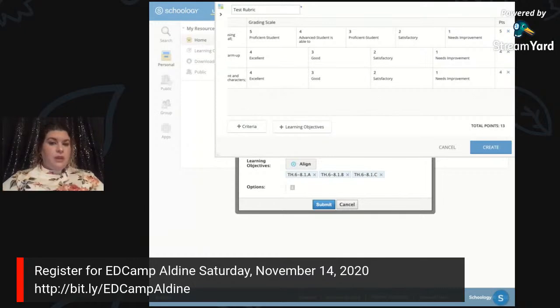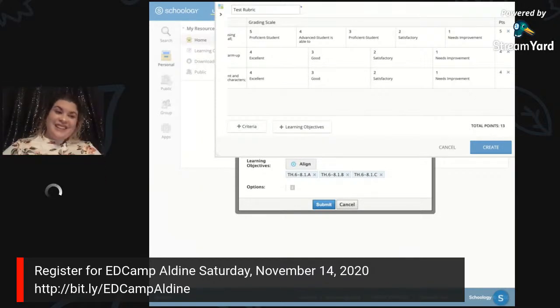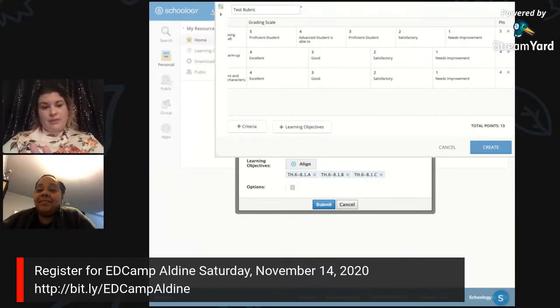I'm going to stop there real quick and see if anybody has any questions just on this part. We're not done yet, but this is definitely some of the key things that I wanted to go over first before we start diving into how to really customize your grading scale or your grading rubric.